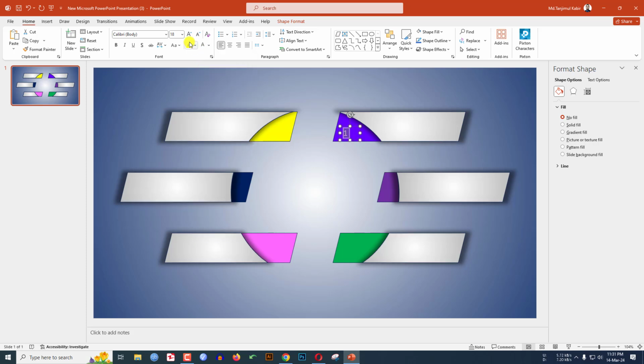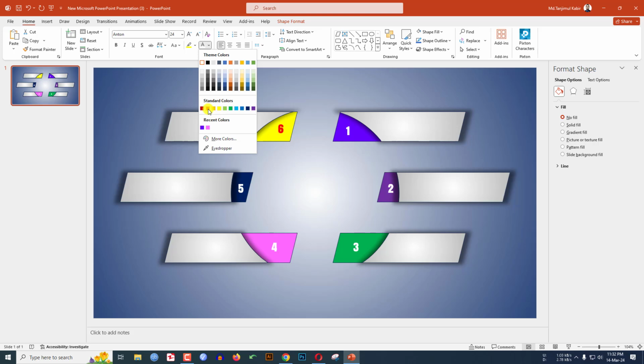1, change the font color, change the font, increase the font size, place it here like this. Select the text box, press Ctrl D to duplicate, place it here. Again doing the same task. Press Ctrl D to duplicate, place it here. And change the number. This is not visible actually, you can change the font color from here.